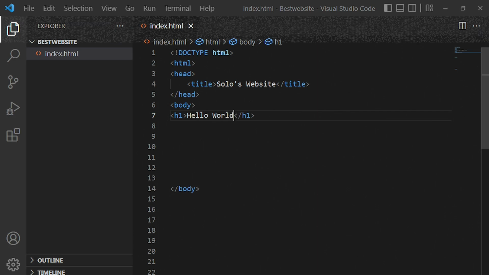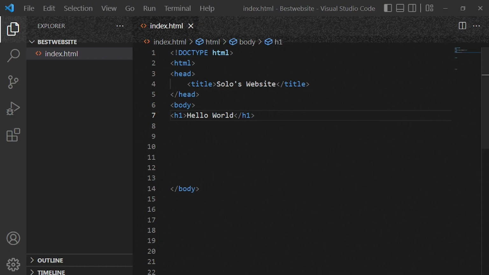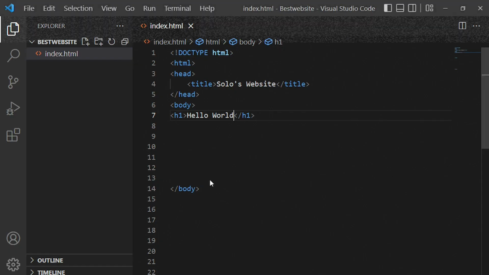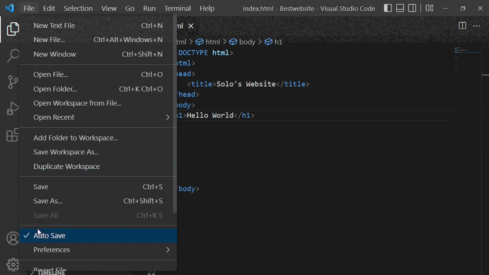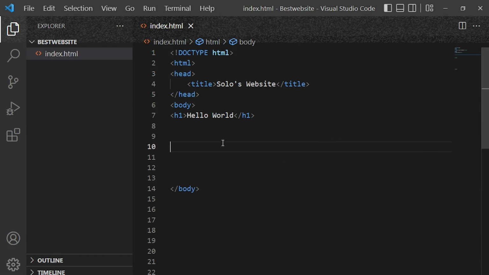Now let's go back to the web page and reload it. You can see Hello World is displayed at the front end. There's no need to save any changes you make here, because we enabled auto save. Right after you enable it, any changes you make will be automatically saved.